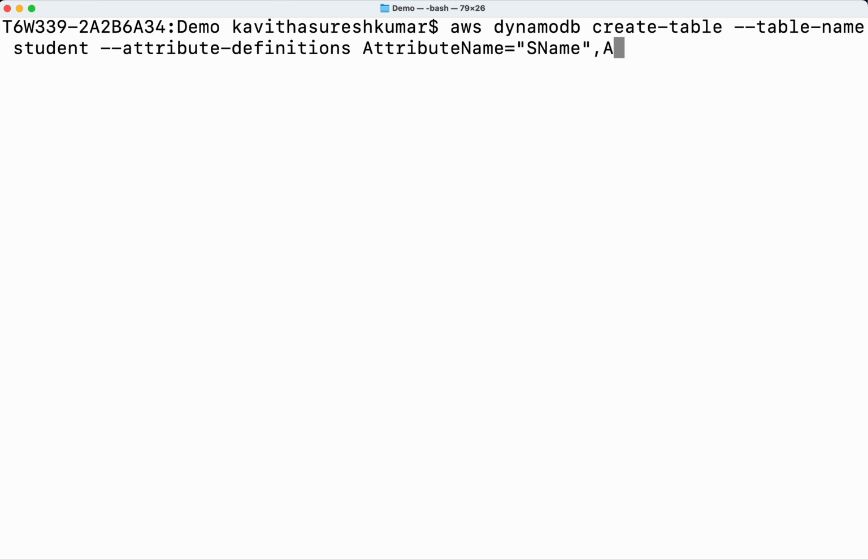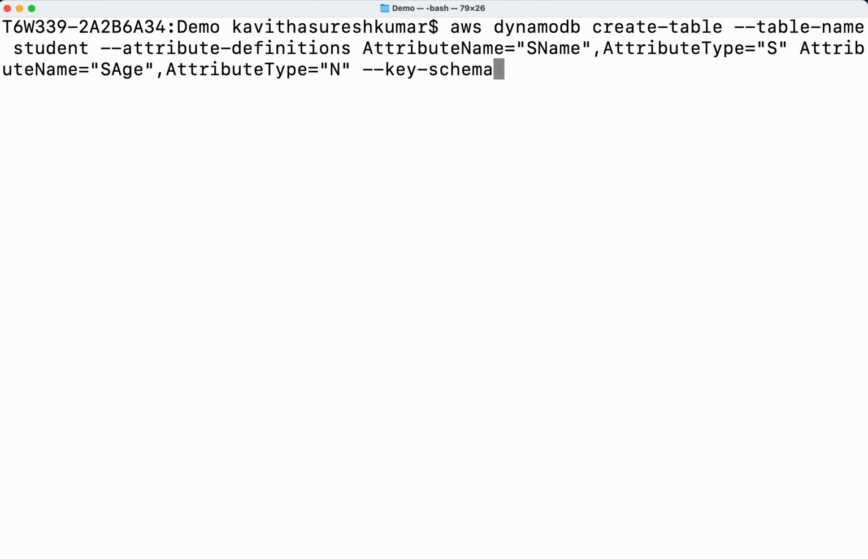Okay, then we need to give the attribute type, which is going to be string. So I need to specify s. Then I am going to define another attribute, which is going to be the age. Okay, and then the attribute type is going to be number. Okay, so then we need to provide the key schema.